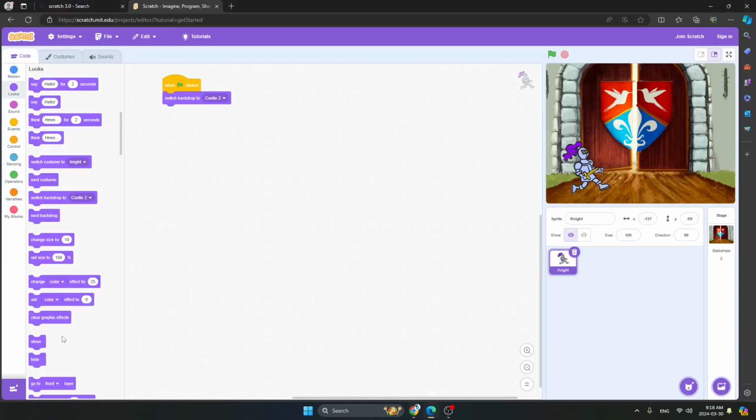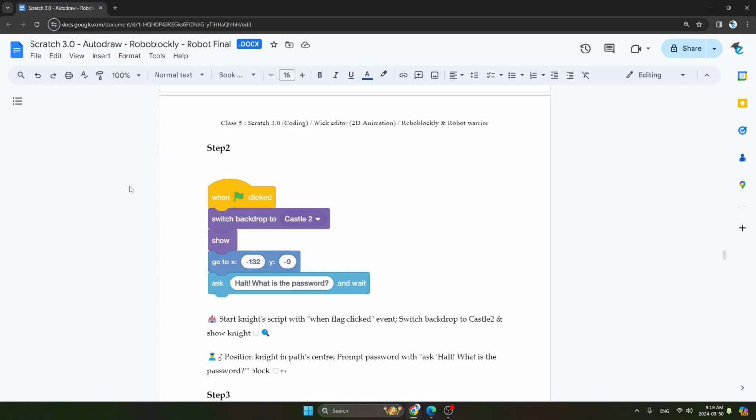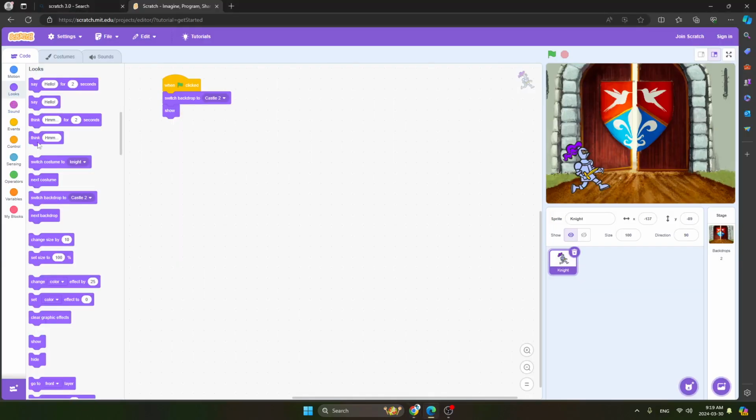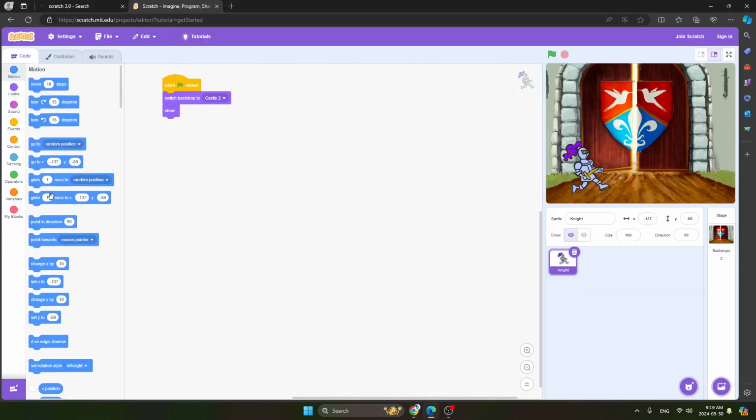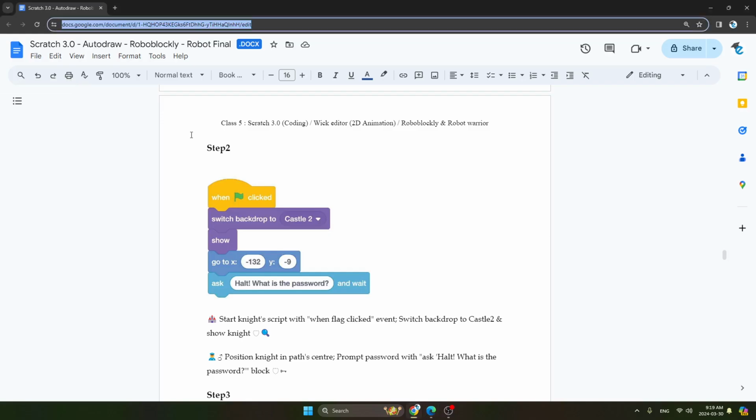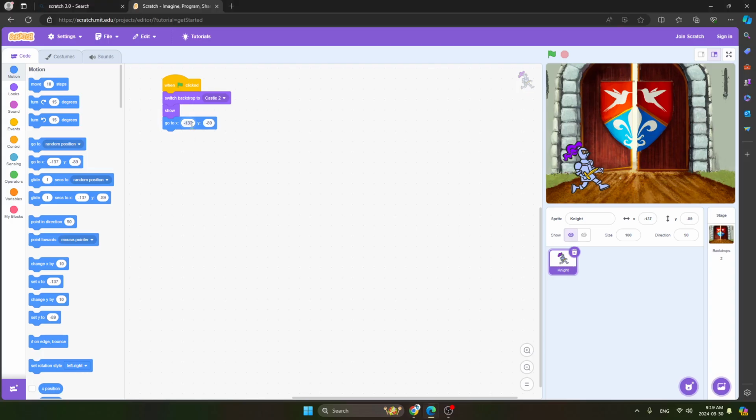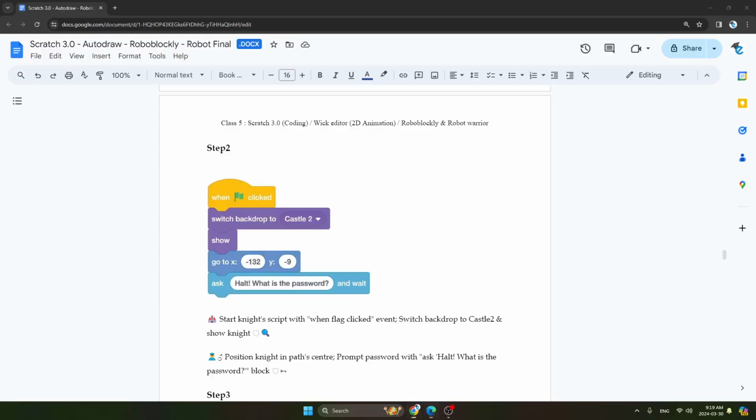We will take the show block from the looks, and we will take go to x: -132 and y: -9. So we will take go to x y in the motion block, and for the first we will take -132 and the second we will take -9 over here. Let's see the another step: ask Knight what is the password and wait.